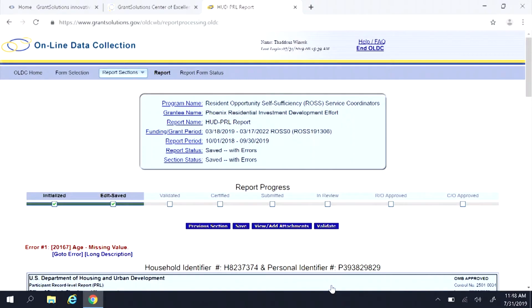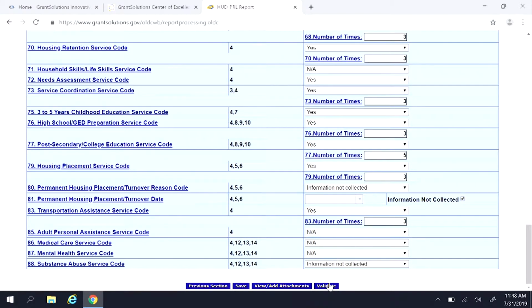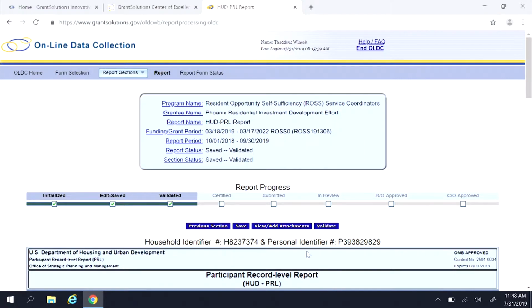Okay, cool. All right, so I think I did it correctly this time. Oh, all right, one more missing value, age. All right, I missed age. So put in age. All right, I should have everything squared away with validation. Click validate. Okay, perfect. No more errors.